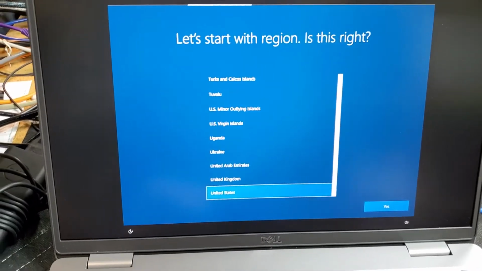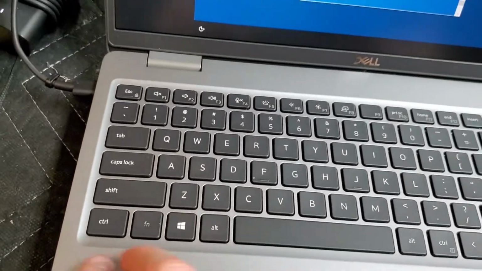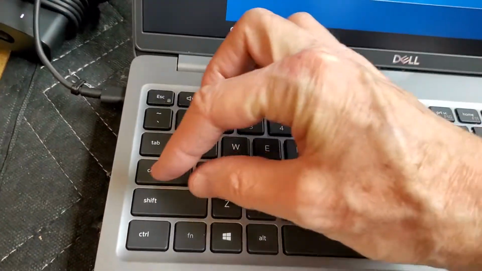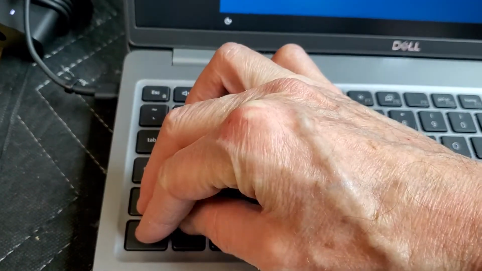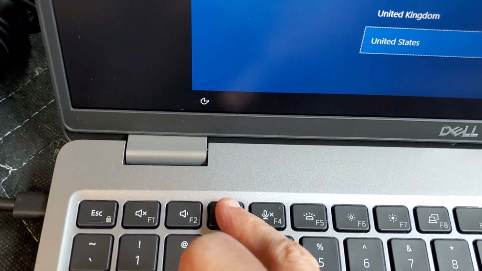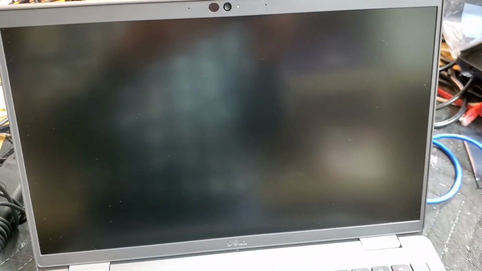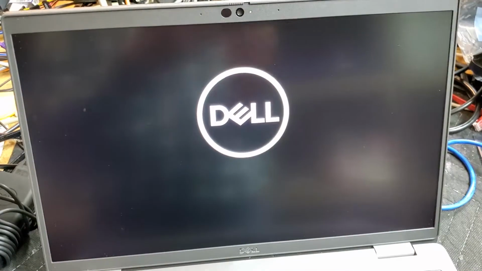Okay, now it's up. I'm going to hit Control Shift Function F3, and we'll talk about that in a minute. I'm going to reboot and come right up without having to prompt me for all those questions.